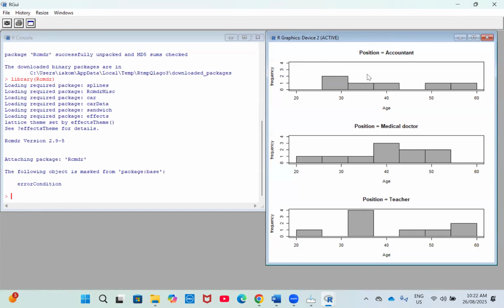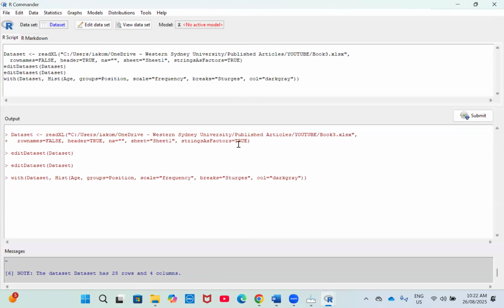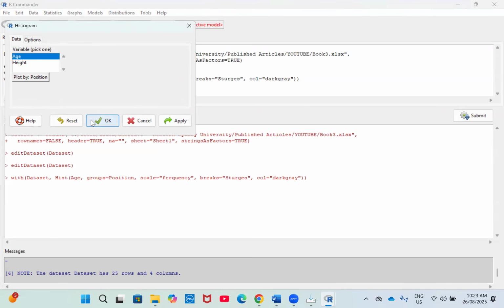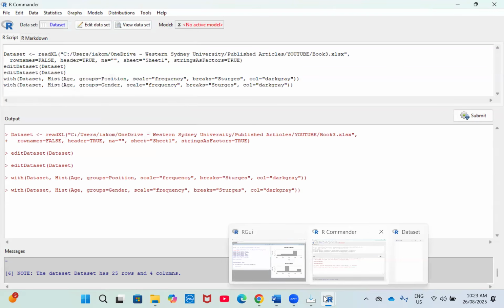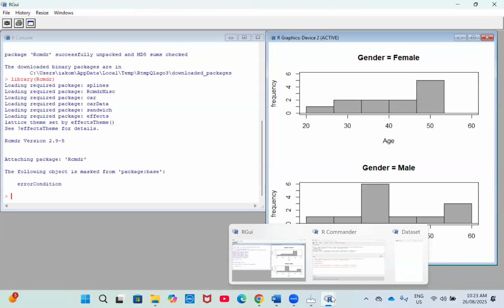So nicely, the positions of the participants have been shown in their histogram. If I want to go back and check something like the gender, still with the histogram, with the age, I will change it to gender. I'll click OK, and then click OK again. And then I will see how the gender works, the female and the male. I can do the same thing for the height as well.